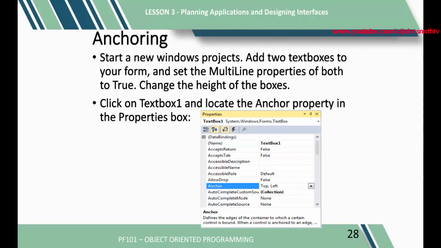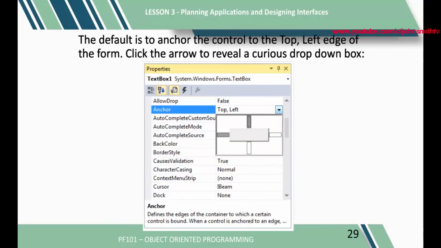Start a new Windows project. Add two text boxes to your form, and set the multiline property of both to true. Change the height of the boxes. Click on text box 1 and locate the anchor property in the Properties box. The default is to anchor the control to the top, left edge of the form. Click the arrow to reveal a curious drop-down box.